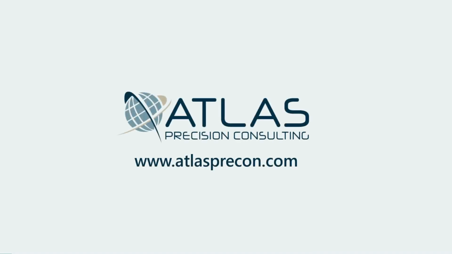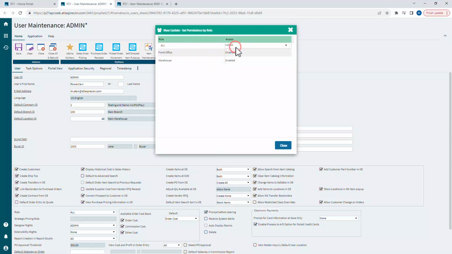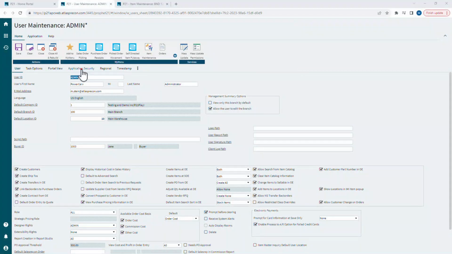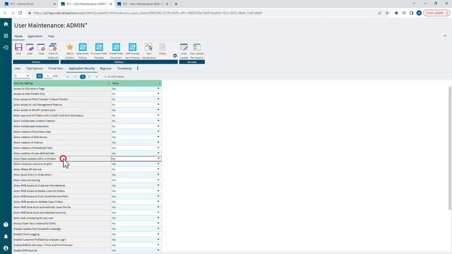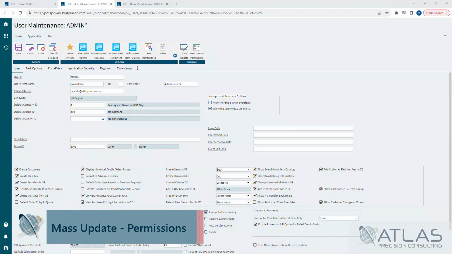Today's video, we're going to start talking about mass updates. In this video in particular, we're going to cover permissions. We're going to cover role permissions for mass update, and then we're also going to cover how you can do individual user permissions. So to start off with, I just happen to be in the user maintenance screen just because I can show you all of these things in one screen.